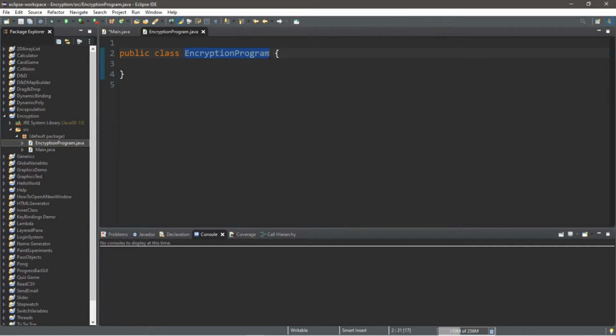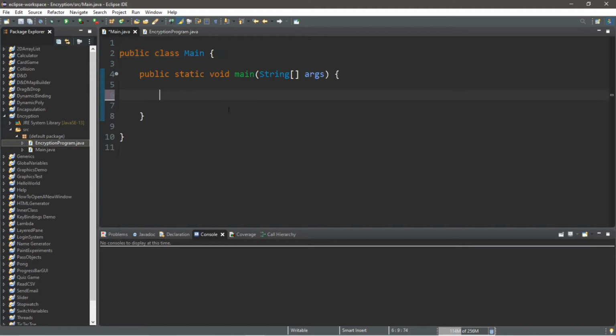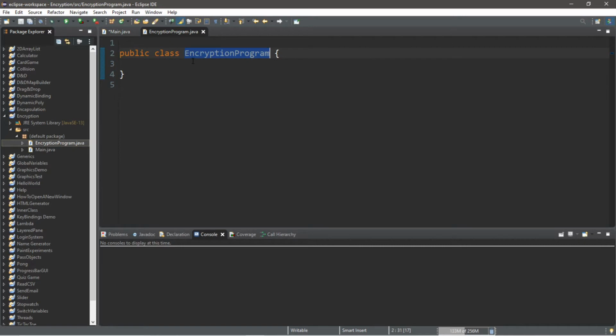I want to create an instance of this class, so I'm just going to copy the name of this class, go back to my main method, and instantiate an instance of this class. We type in the name of the class, EncryptionProgram, and I'm just going to call this instance EP for short, equals new EncryptionProgram. And that is it for our main method. We're going to handle everything else within our EncryptionProgram class.